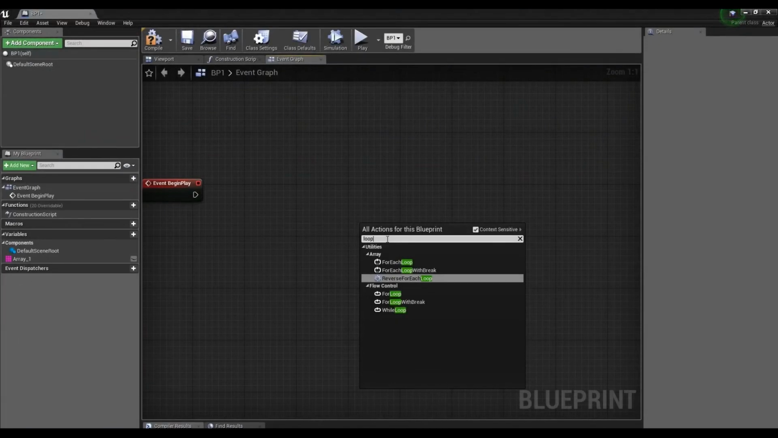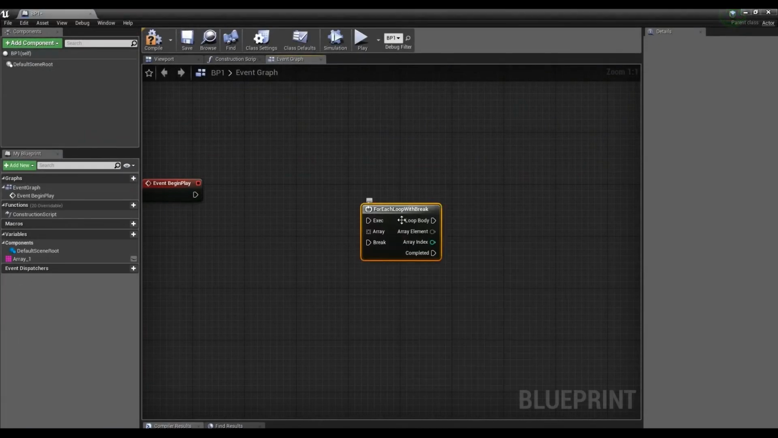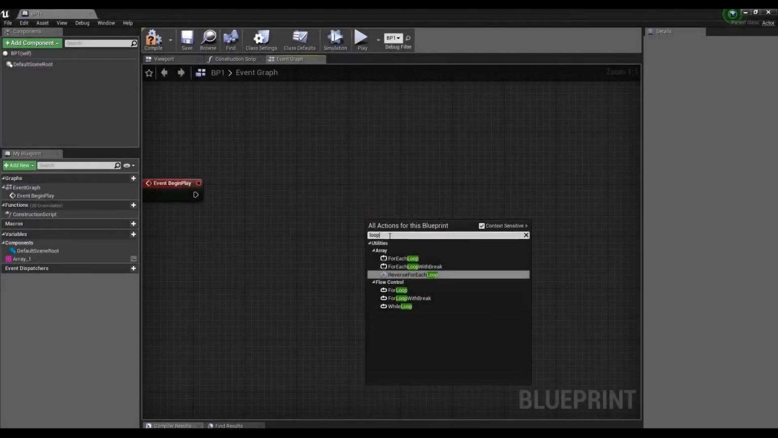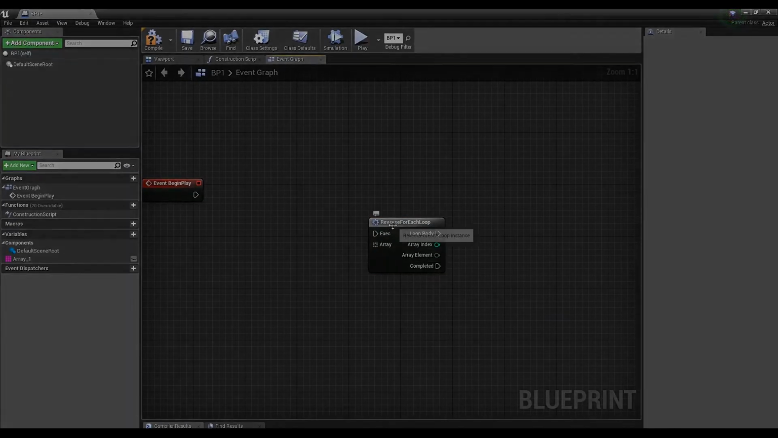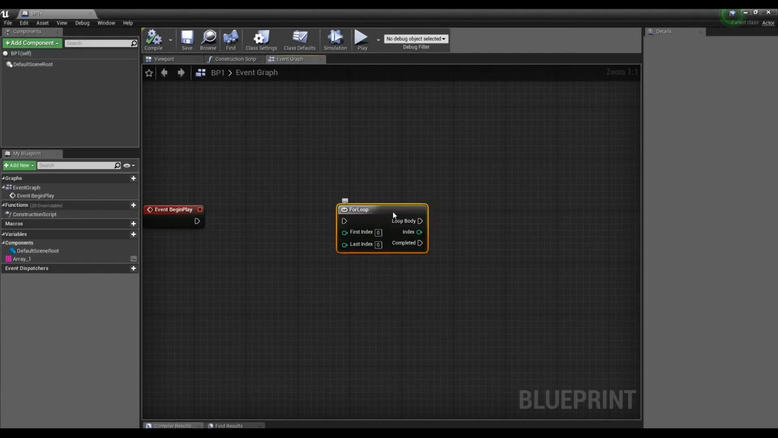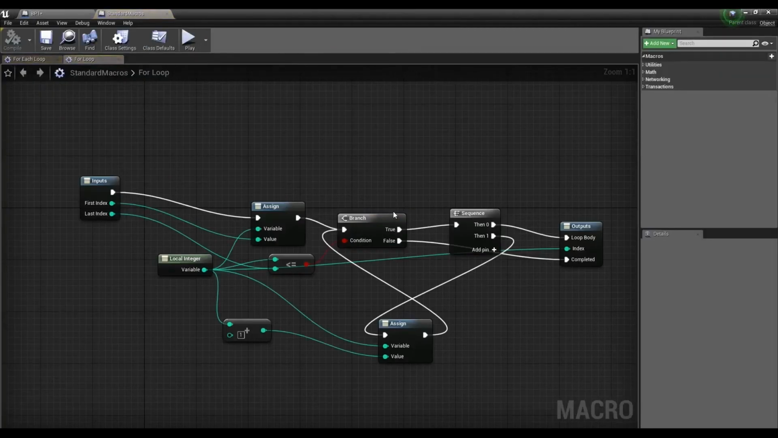ForEachLoopWithBreak is exactly the same, only with the possibility of stopping. ReverseForEachLoop works the same as ForEachLoop, only backwards. Actually, that's what the prefix reverse means. If you click on the loop, you can find a whole function that can be upgraded. For example, put a delay so that the loop is not executed all at once.